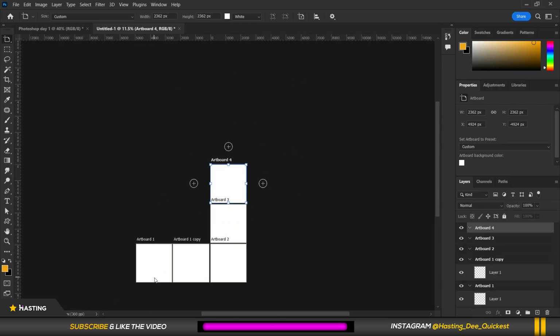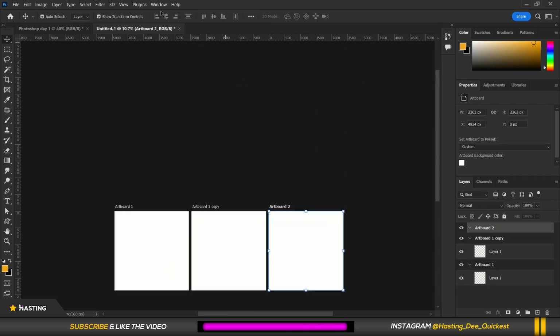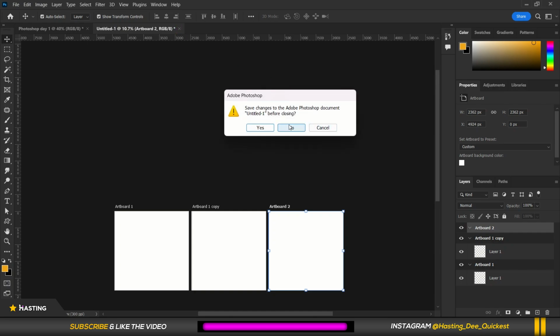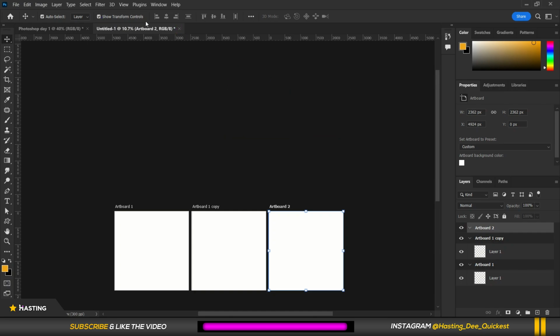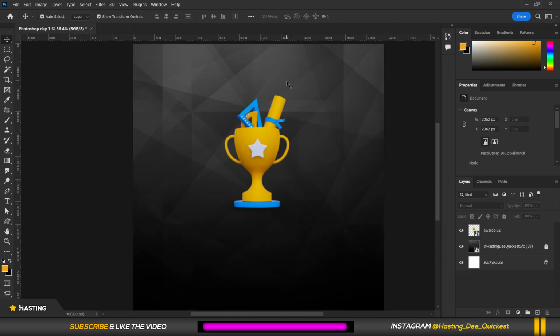While using artboards might seem a little bit complicated, I prefer you just start working with this one for now. So let me not save it. If I close this document, you can see a prompt: save changes to Adobe Photoshop document before closing. If you want to save it, make sure you tap yes. If you don't want to save it, tap no. Take note, if you tap no, it's not going to save it.